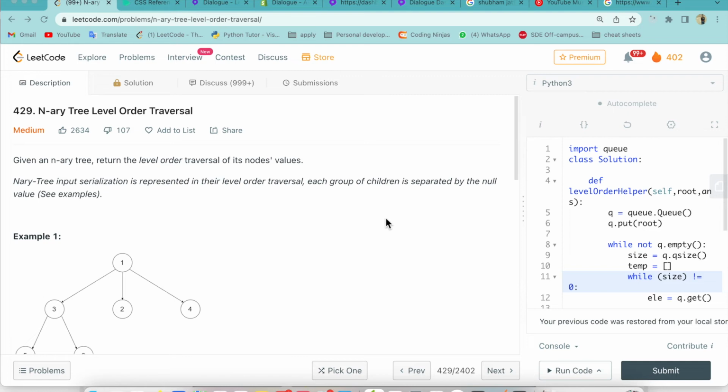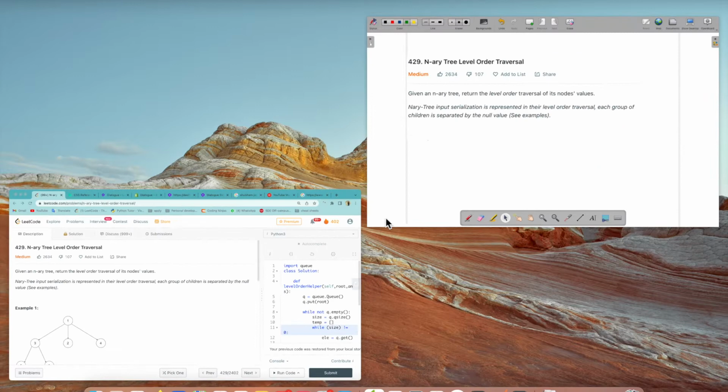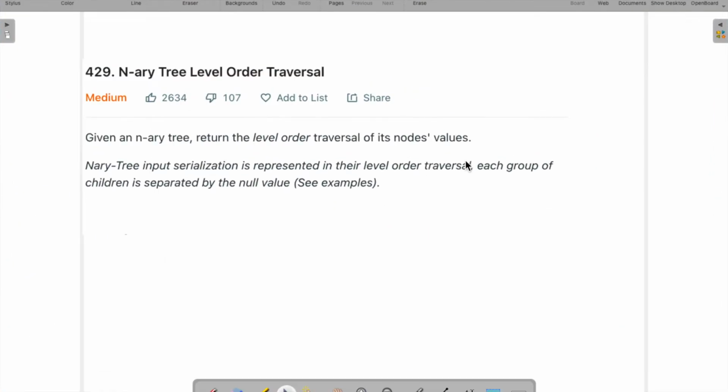Here with a new problem, and the problem name is N-ary tree level order traversal. So let's see the problem, and then we see how we can solve it with different approaches. Okay, so in the given problem we have a given N-ary tree. What is the N-ary tree? We can also call it a generic tree, right? And what we have to do is return the level order traversal of its node values.